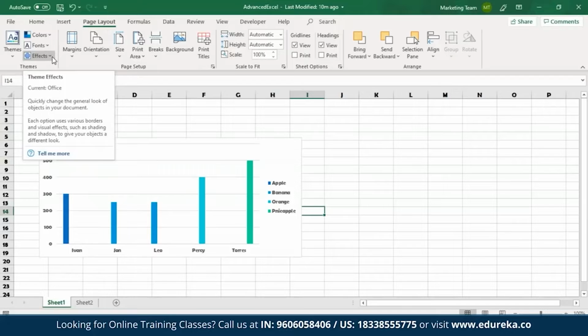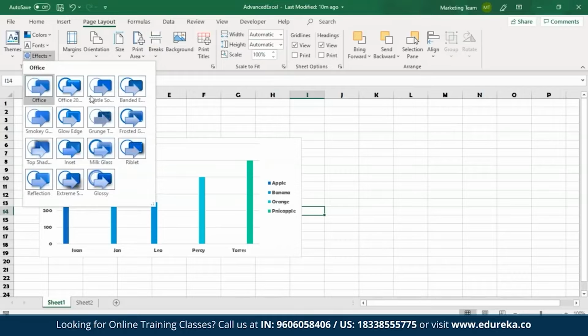Apart from all this, Excel also provides a huge set of theme effects such as lines, shadows, reflections, etc. that you can add on. To add effects, all you have to do is open up this effects drop-down list present in page layout and choose any effect of your choice.